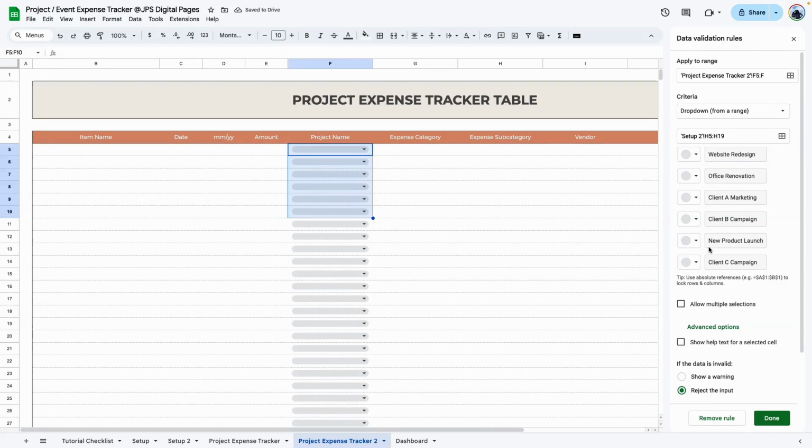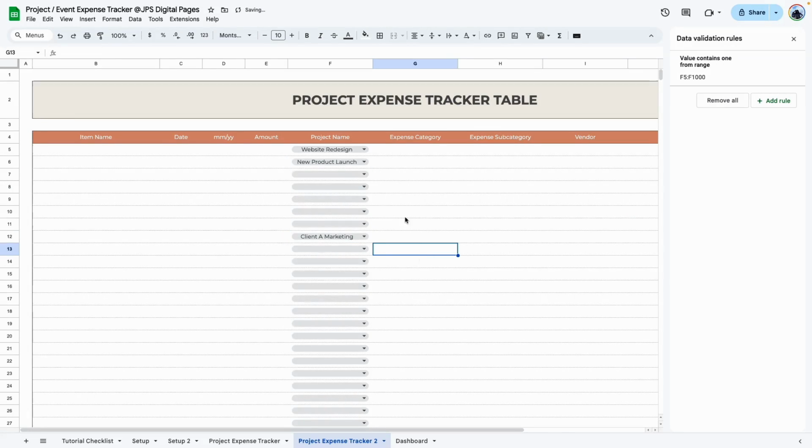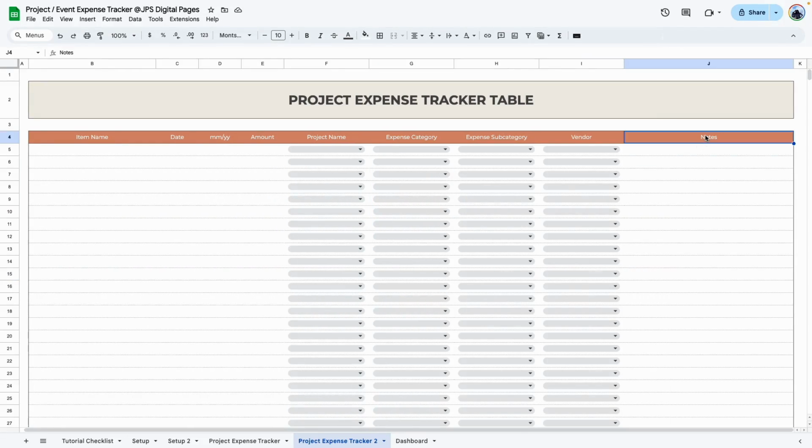And if you want to change the colors that are assigned to the different projects or events, here's what you would do. So click on the circle icon next to the name of the project or your event and assign a color to them. All right, once you're done with this section, click done, and you should be able to select a name of a project. All right, we'll repeat the same steps for expense category, subcategory, and vendor. The last column is the notes section. We don't need to make any changes to that column.